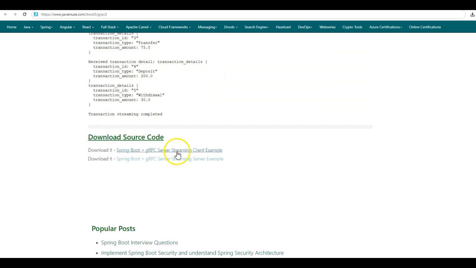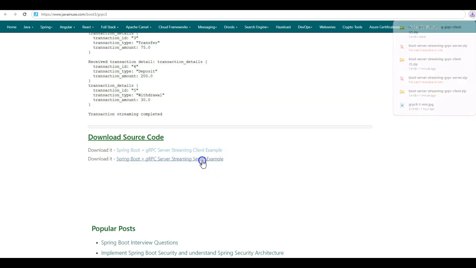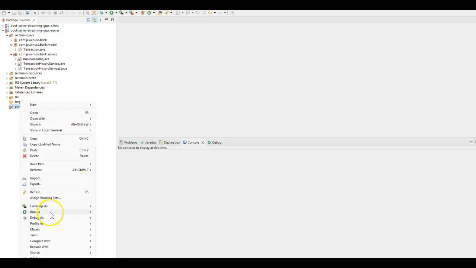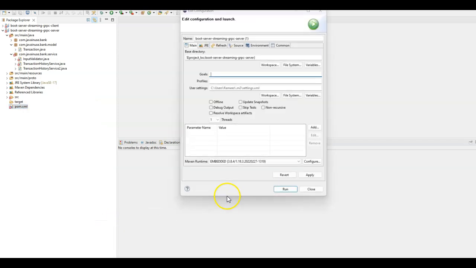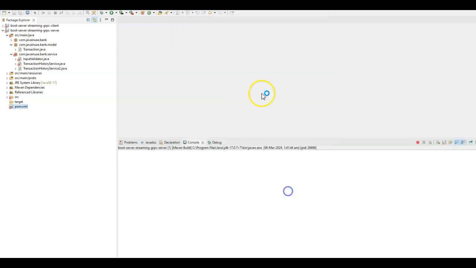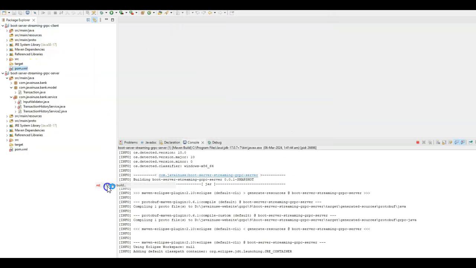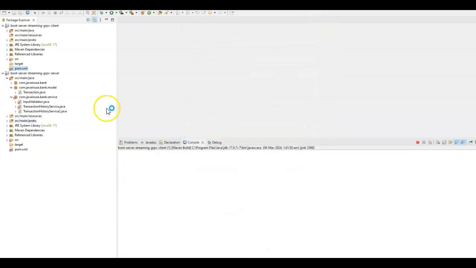So go below. Here we have the client as well as the server code. Download both the examples. Import both the server as well as the client code that we just downloaded as Maven projects in Eclipse. Next, we'll be building these projects. So go to pom.xml, run as Maven build, and here use the command eclipse clean install. Run a similar command for the client. This will build our projects.